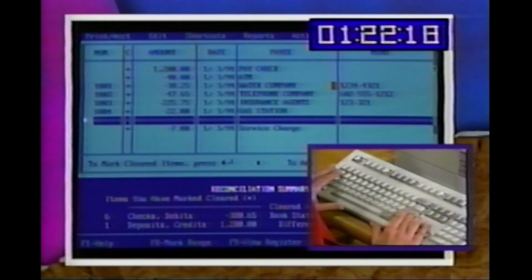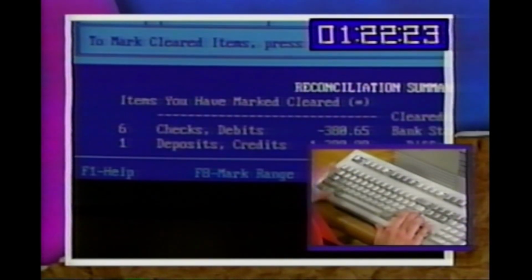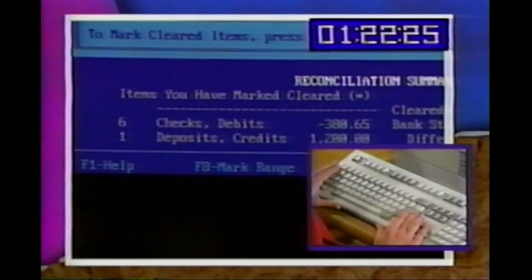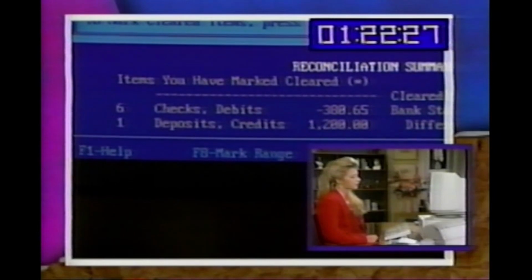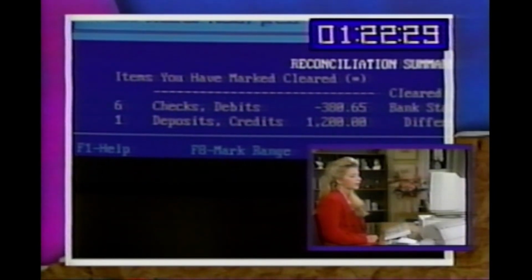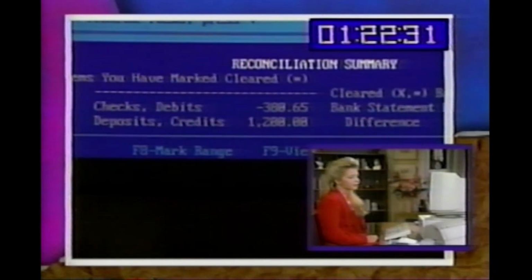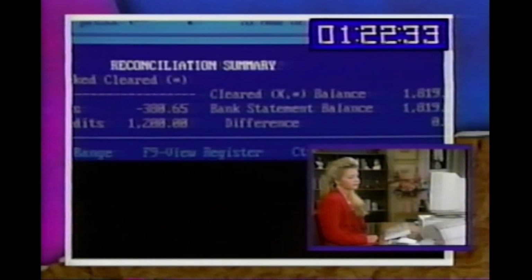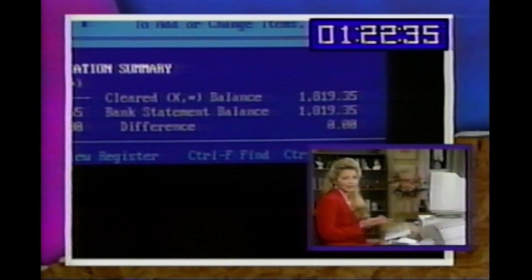And now on the bottom of the screen, it's a reconciliation summary. I mean, that's all there was to reconciling an account. And now Quicken tells me that I had 6 checks, 1 deposit. It tells me what my balance is, and it says that there's no difference, which was good news. I mean, it's not that tough.